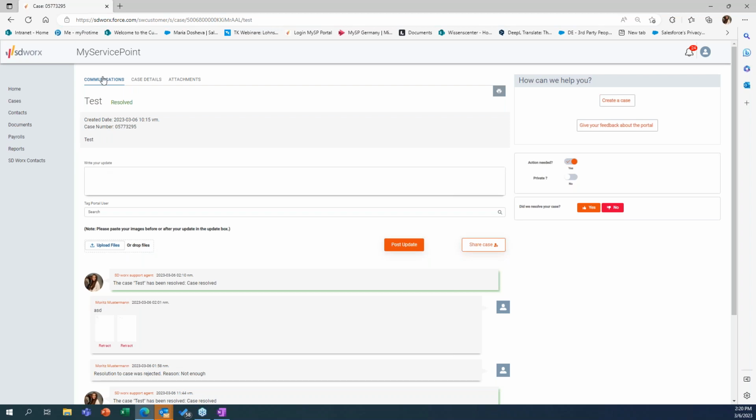You have 3 tabs: Communications, Case Details, and Attachments. Under Communications, you are able to see all the posts that have been shared in a case, as well as write new posts and mention your colleagues or SDWorks employees. To write a post, simply click inside the field and type something. To mention someone, simply click on the Tag Portal User field and type the name of the person you would like to mention.